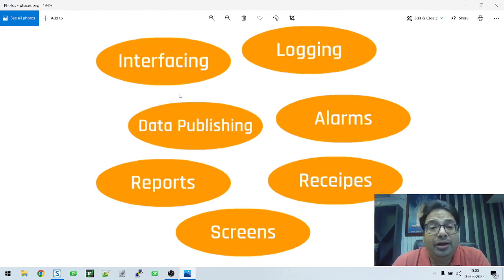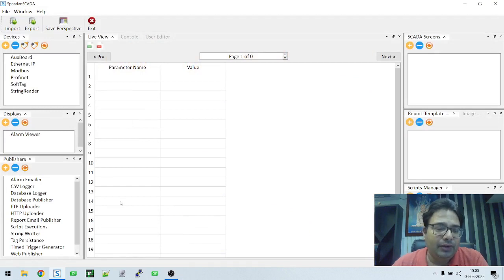Apart from that, there can be other requirements, like I want to share this data with SAP system or MES systems. I want to upload data to cloud. I want to trigger automatic emails, so on and so forth. So all that will come under data publishing. So this is the broad set of things which are done in SCADA. We'll see most of this one by one.